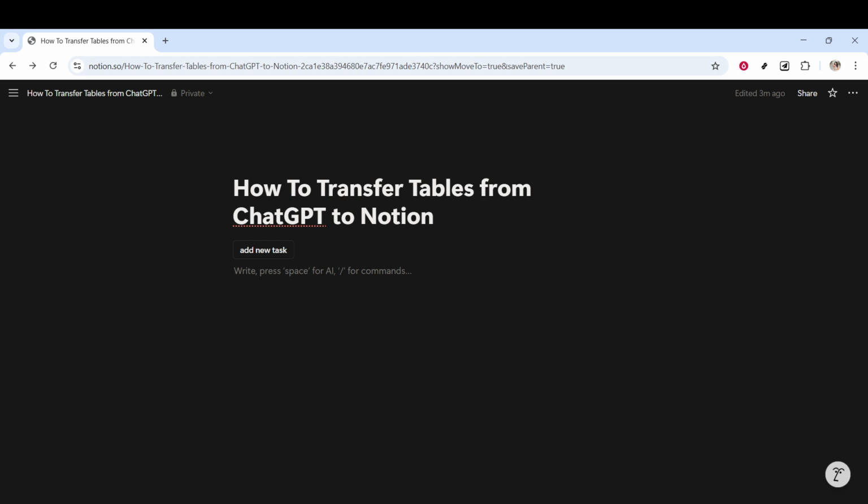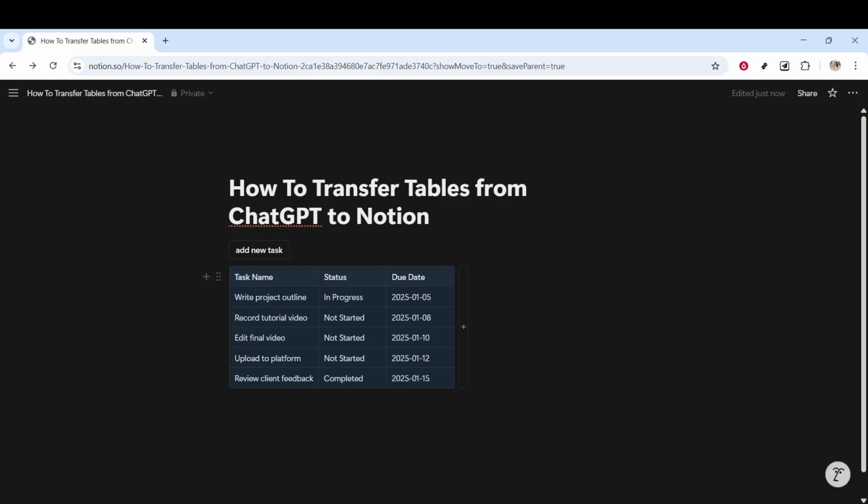Paste the table using Ctrl+V on Windows or Command+V on a Mac, or right-click and select Paste. Notion will automatically recognize the table and convert it into a Notion table block for you. You don't need to format anything manually. It does the heavy lifting in the background.